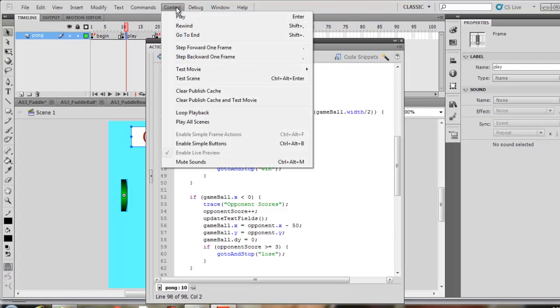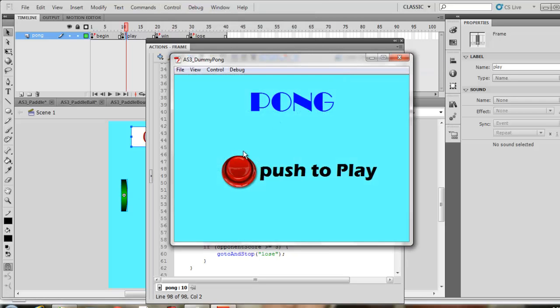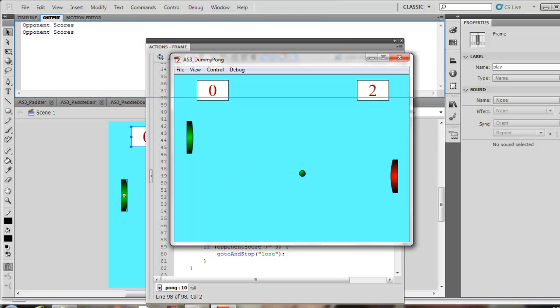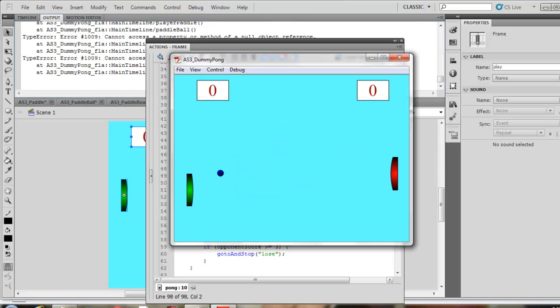So control and test movie in Flash. We come in and we push our button, and there's a game. I'll just let them score for the first. Opponent scores. There's 3. Oh, sorry, you lose. Push the button, and we can play again. And then we can see if I can get 3 points before he gets 3 points.